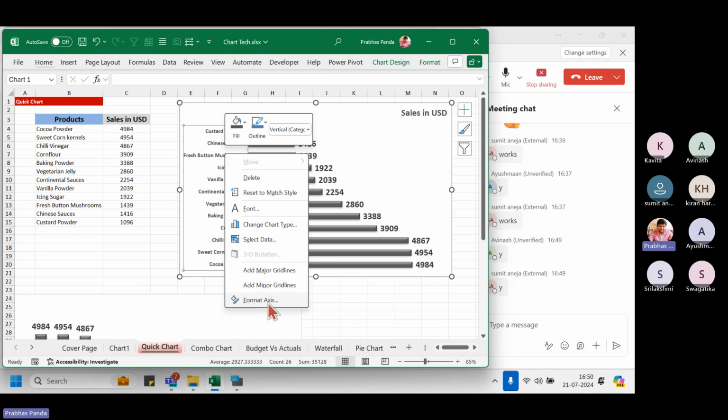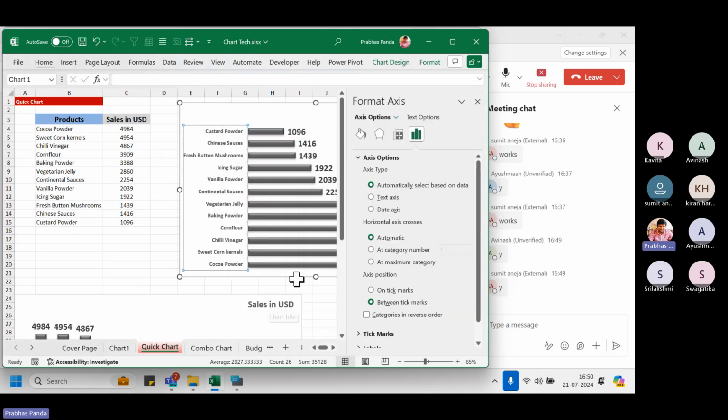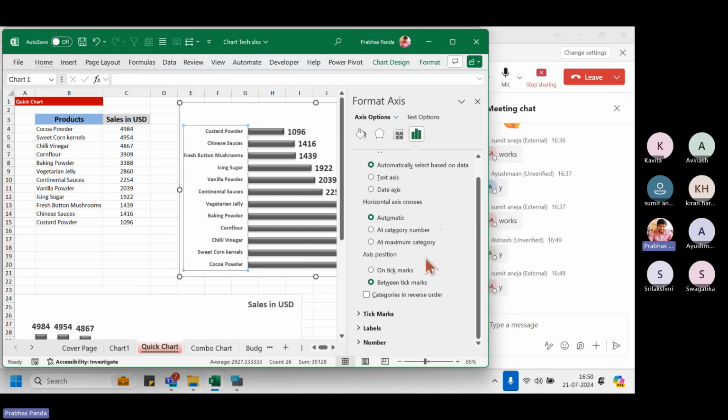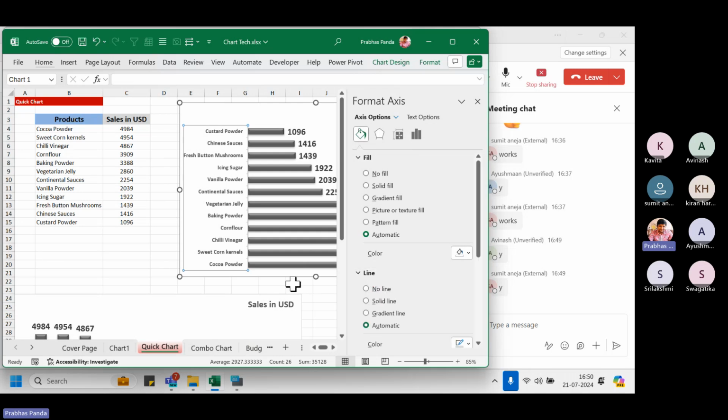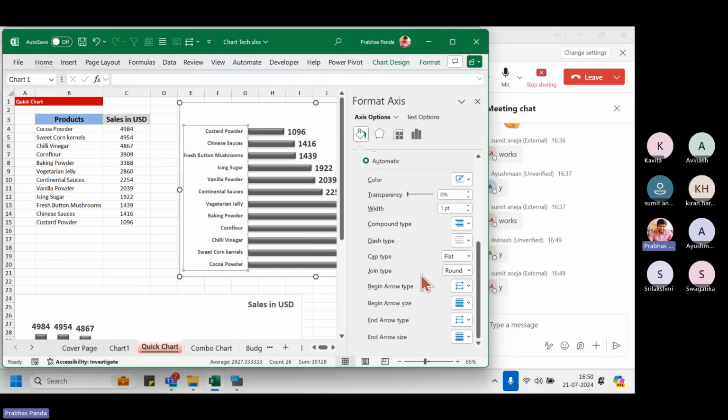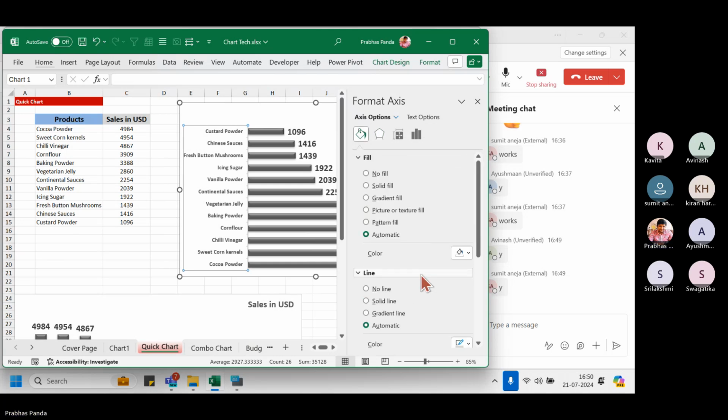And when you go for format axis, with immediate effect you will find that the first icon deals with fill and line. In fill you have the patterns, lines, colors. So if you want to edit something, you can edit that. So these are the options. Whenever time permits, go and explore. Everything is over here in fill.